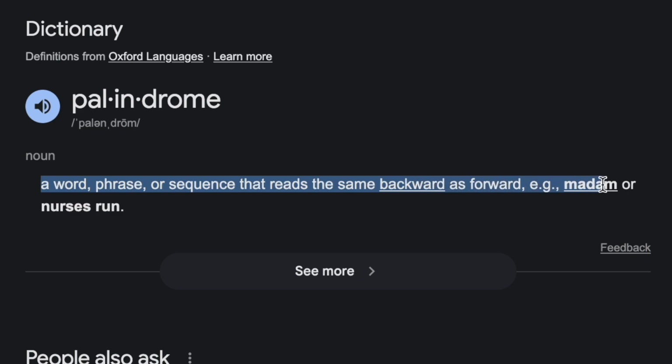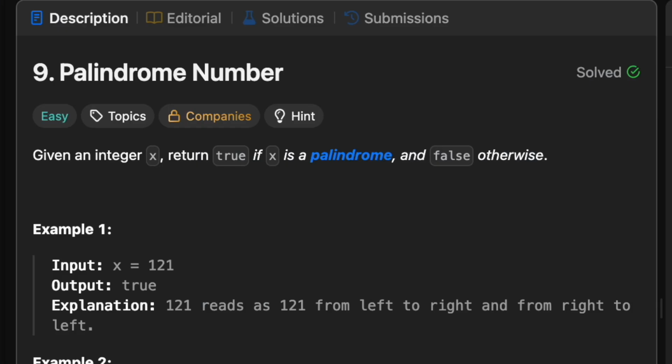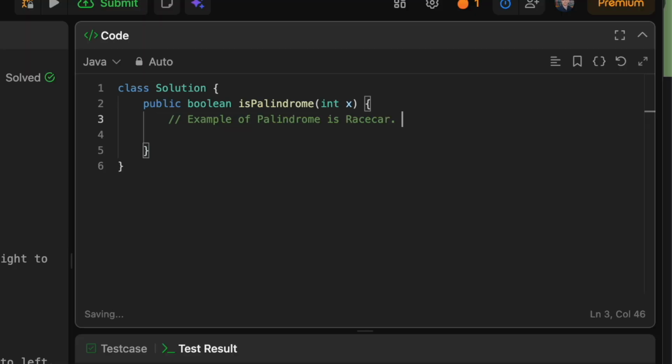For example, madam. Now, in our case, our integer value in example 1 is 121. So because 121 is the same forwards and backwards, this is true. Without further ado, I want to jump right into the code.